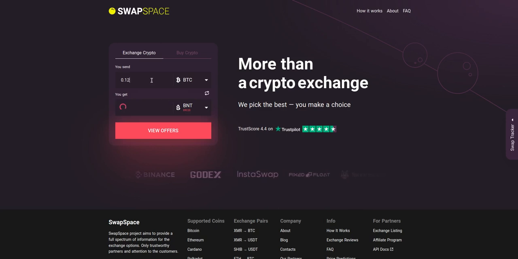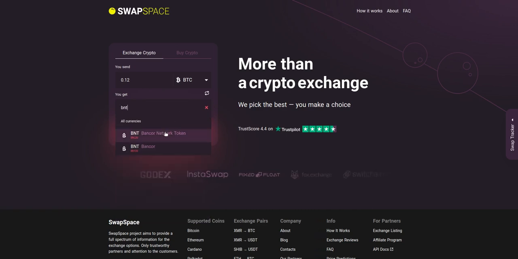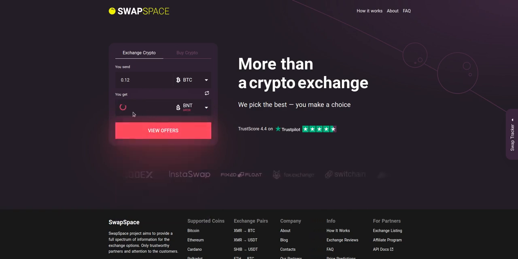Next, enter the number of coins you want to exchange. Now, select BNT in the You Get section. You can also use the search bar. You will instantly see the approximate amount of BNT you will receive.